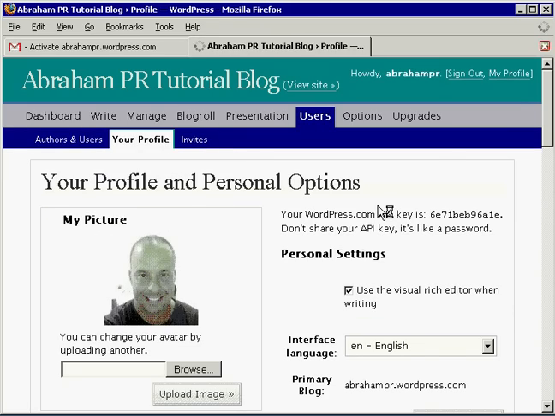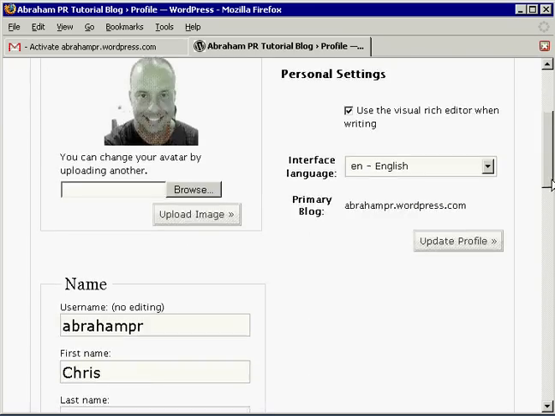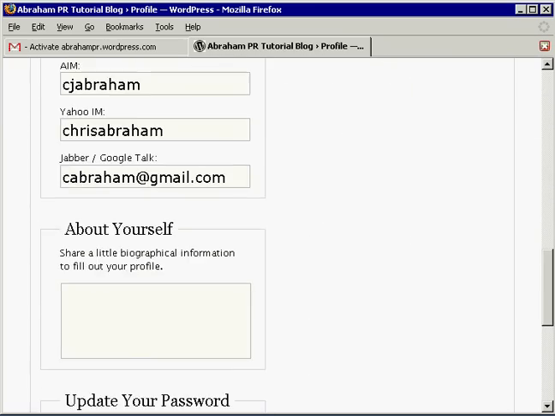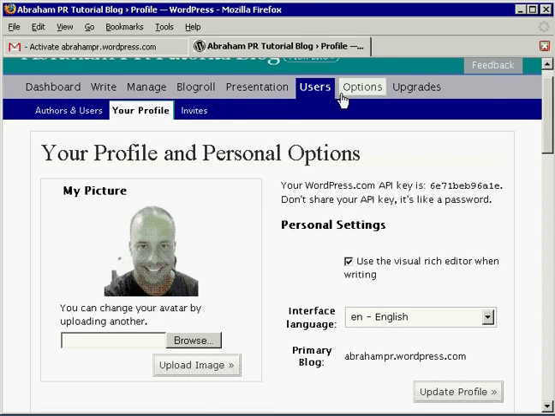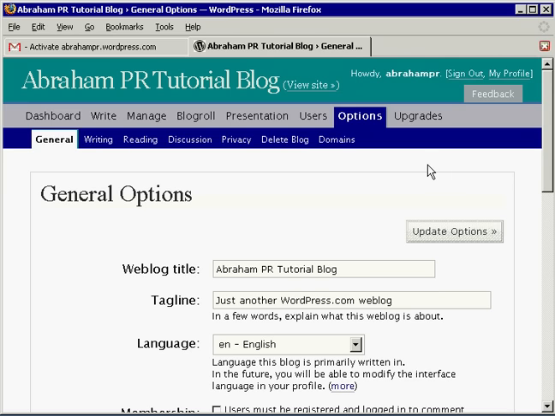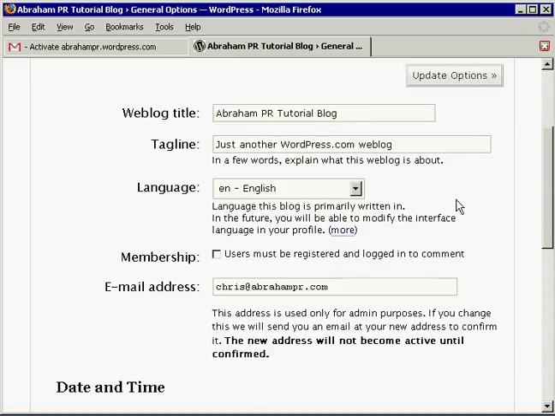My profile. We showed that to you before. We don't need that right now. Let's go to options. Here we are. The tagline is, sometimes I write the songs, I write the songs. That is fantastic.